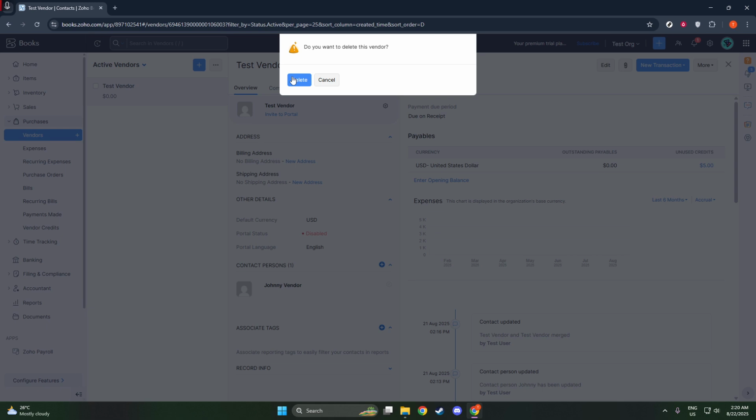Remember, this action is permanent, so double-check the vendor information before confirming any deletions. Keeping your vendor list up to date helps maintain a smooth and efficient accounting process.